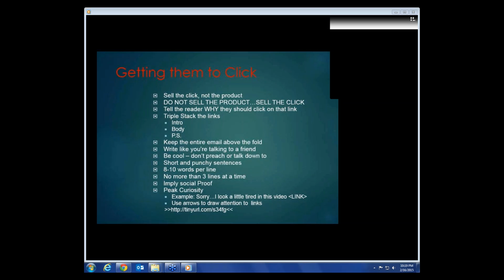Tell the reader why they should click on that link. So for our facility, especially when you're looking at the mature market, people over the age of 50, they're not going to buy personal training by just clicking an email. You're not going to send out an email and say, hey, sign up for training, click here, go to our website and pay, we'll see you tomorrow. It's just probably not going to work that way.